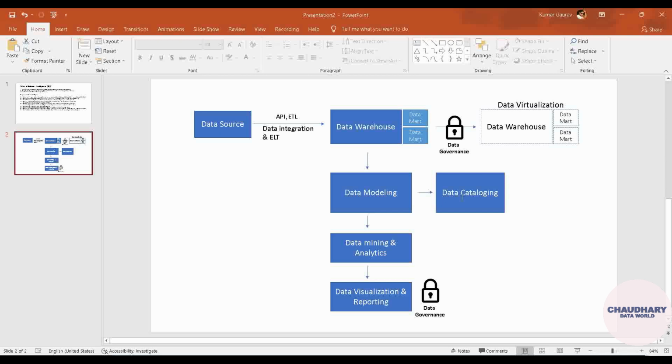Now what is data cataloging? Since you have a lot of data in your data warehouse, which is getting modeled by the data modeling concept, if you want to discover some particular data in your data warehouse, there should be some metadata management system in your whole business intelligence pipeline. That particular metadata management is called data cataloging.